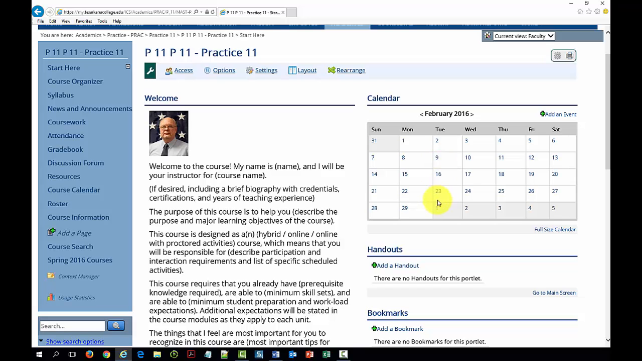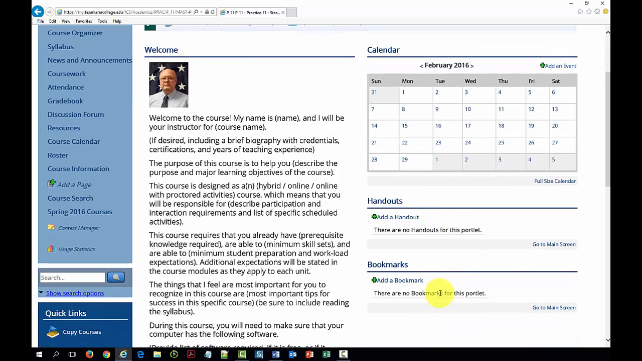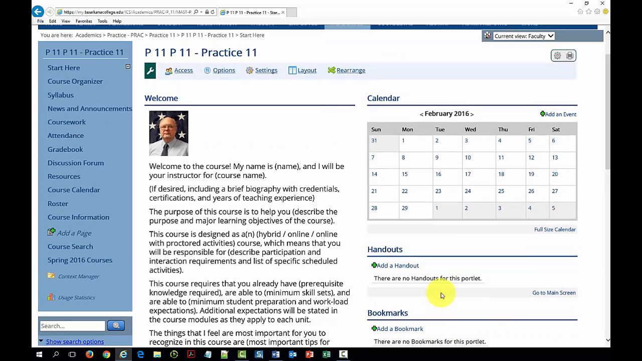And I've got my calendar over here on the right, my handouts, and my bookmarks. So that's all there is to actually putting your welcome statement and kind of rearranging your calendar, handouts, and bookmarks.